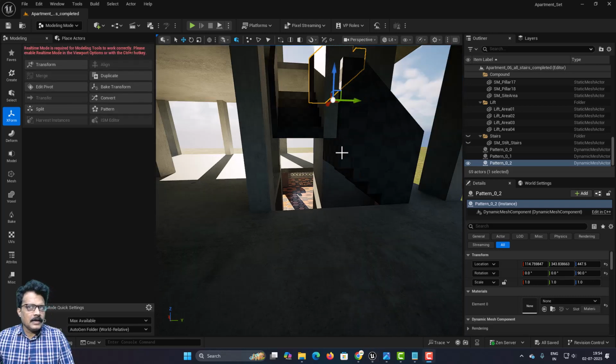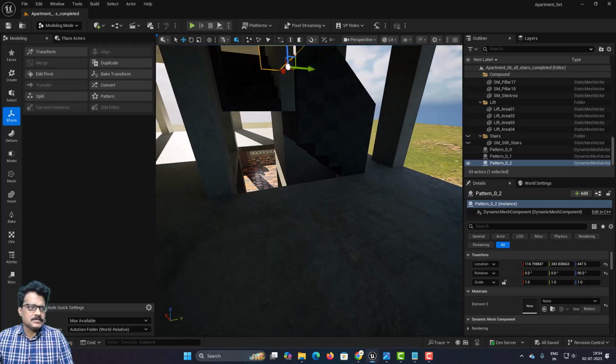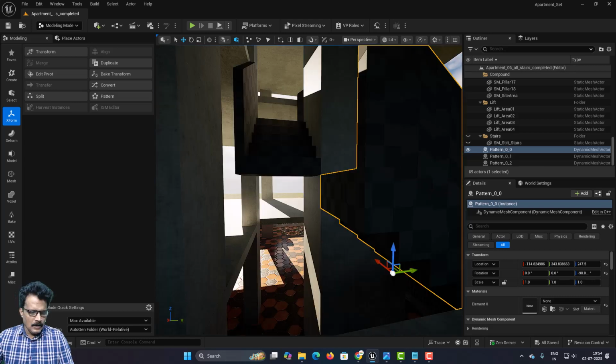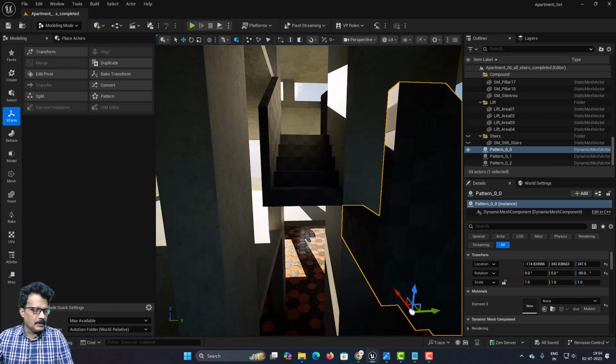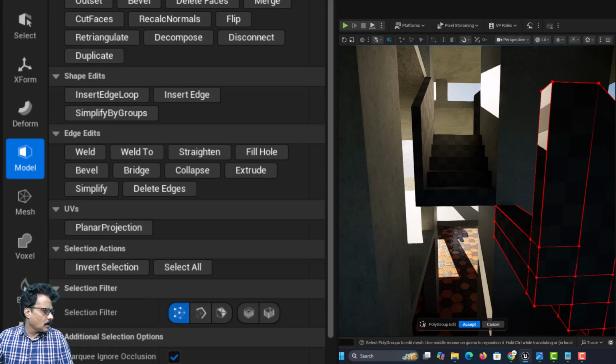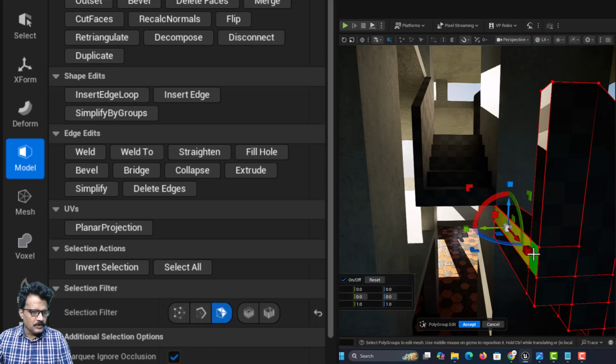Now it is time to close these gaps. So I will first select this pattern underscore 0, press E and come up a little. I will now come into model, polygroup edit, come into face selection, and remove the vertex selection, and I will select one face, which should select this face, and another which should select this face.